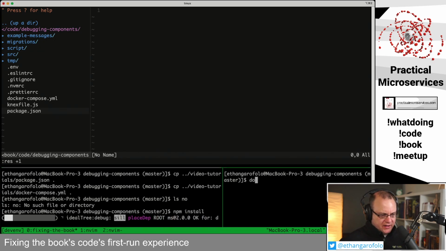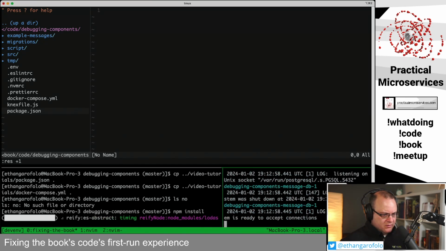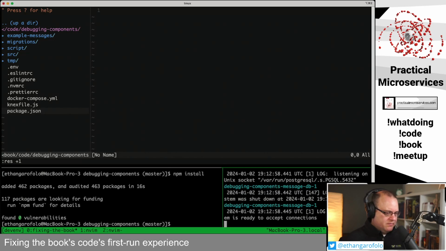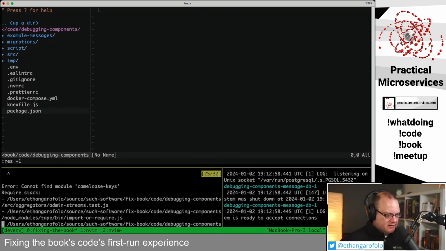Okay, so let's install our dependencies. While that's going, I'll get the Docker images running. Okay. Run tests. We should see failures about UUID v4 or camel case keys. I'm not sure which one will happen. Cannot find module camel case keys.